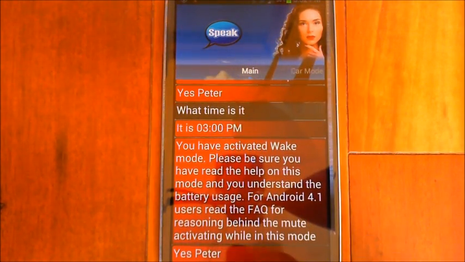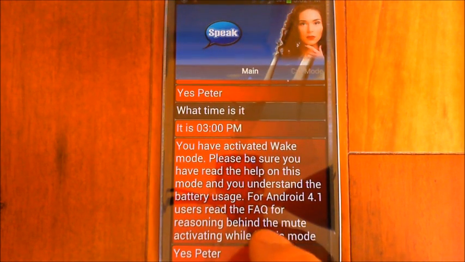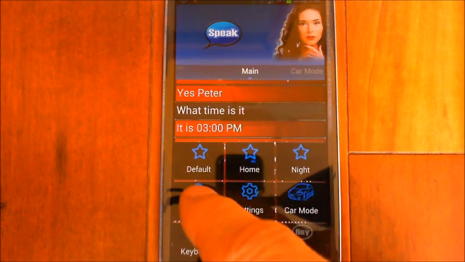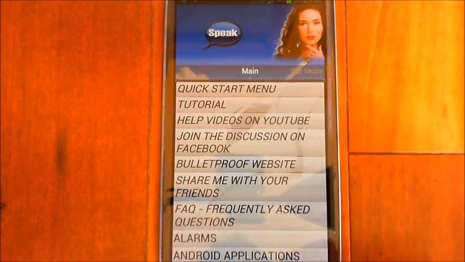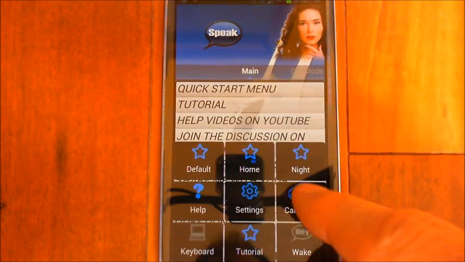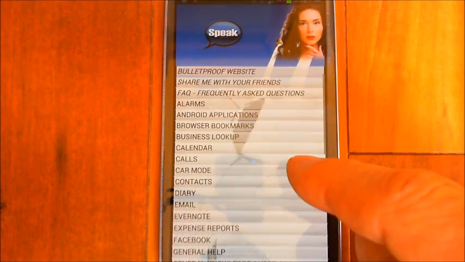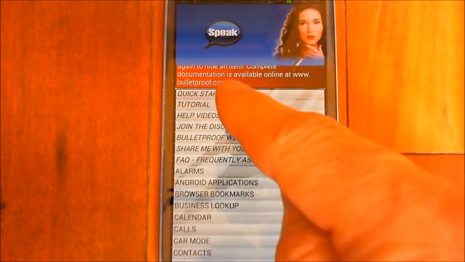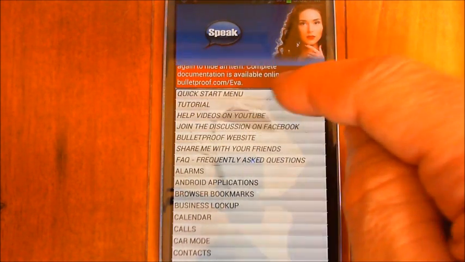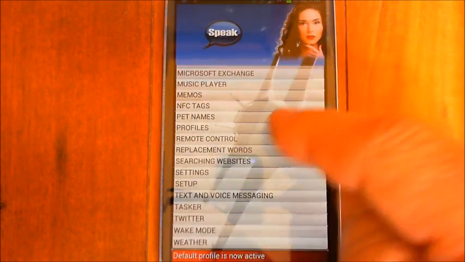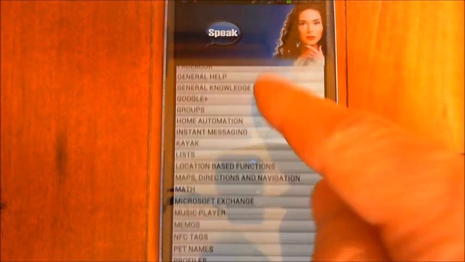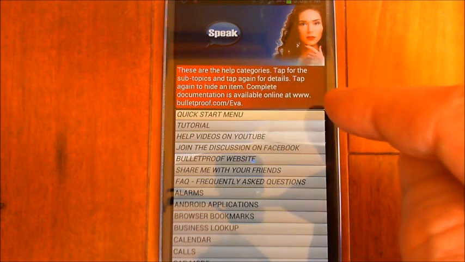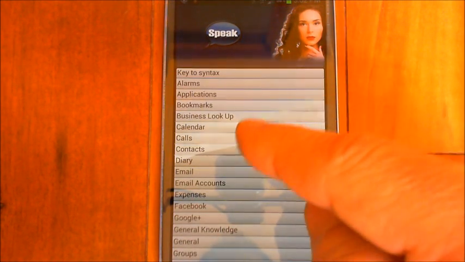Okay, so let me show you some other things here. Talking about the documentation, if you go into the help, these are the help categories. Actually, let me go out of car mode here so you can see more. So here's the help that you have, and you have a quick start menu here. Let me show you that quickly and then we'll come back to the help. So in the quick start, tap on the topic for quick start examples.